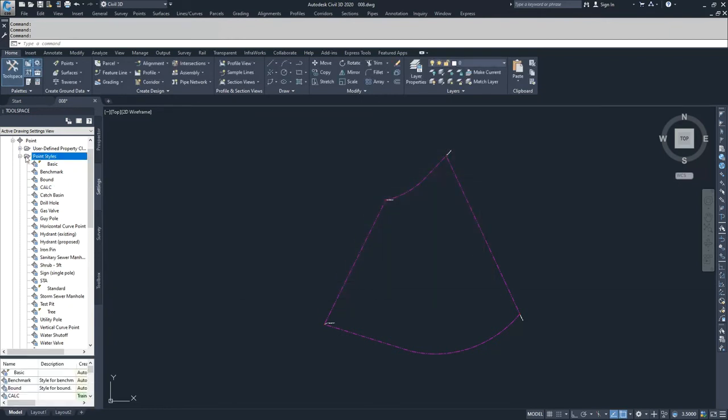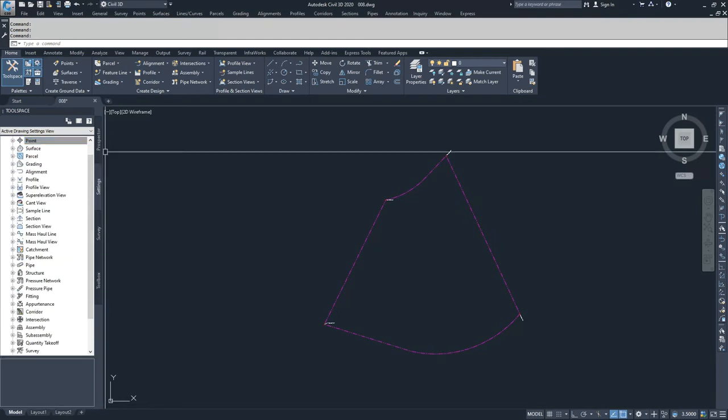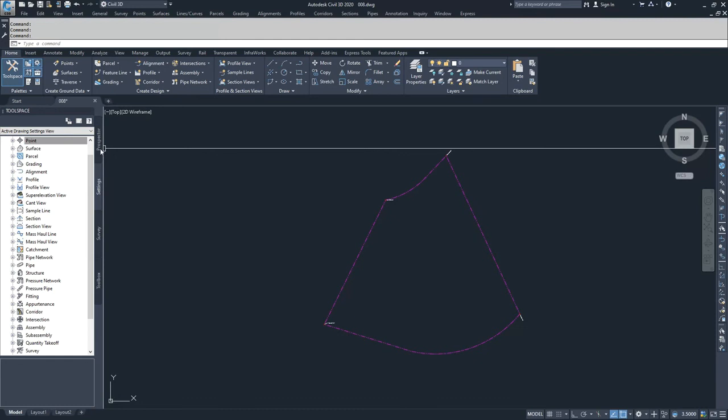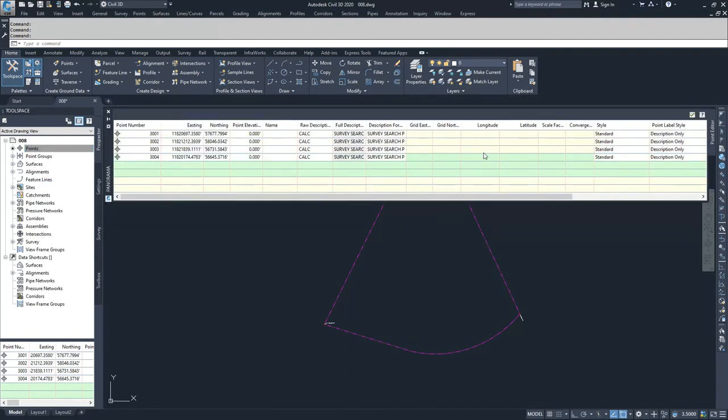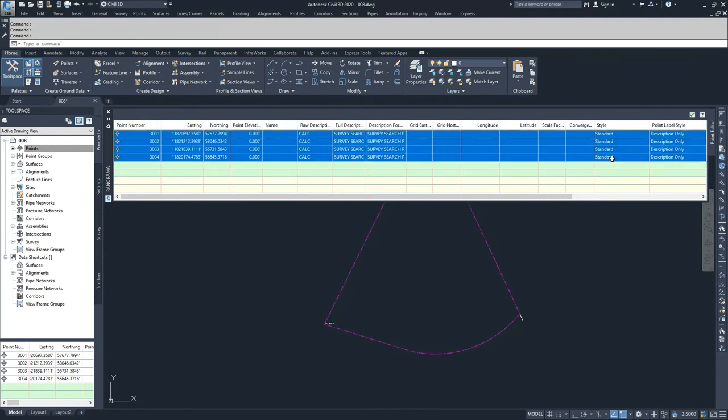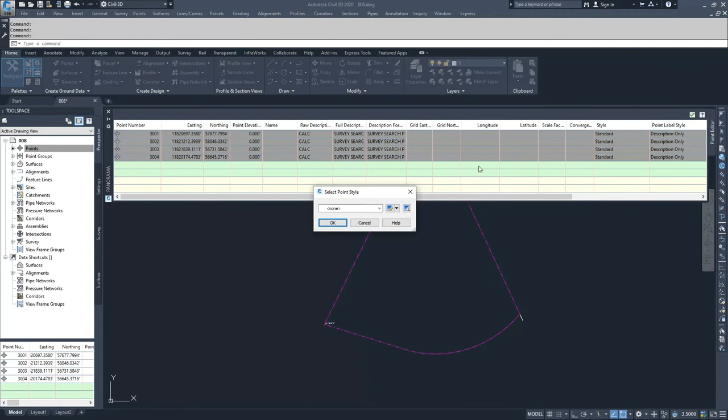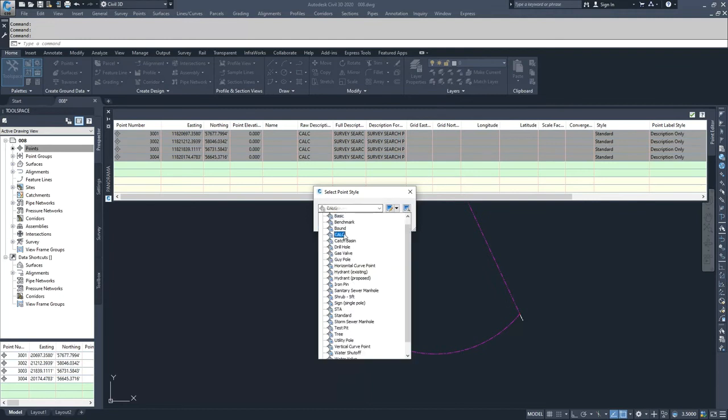And now down inside of our point styles, you'll see that we now have a calc point style. To apply this point style, you need to navigate back to the prospector window and go to points, and you can choose edit points. And we could go into this panorama window and force the style by selecting and shift selecting and clicking on that standard and then choosing calc.